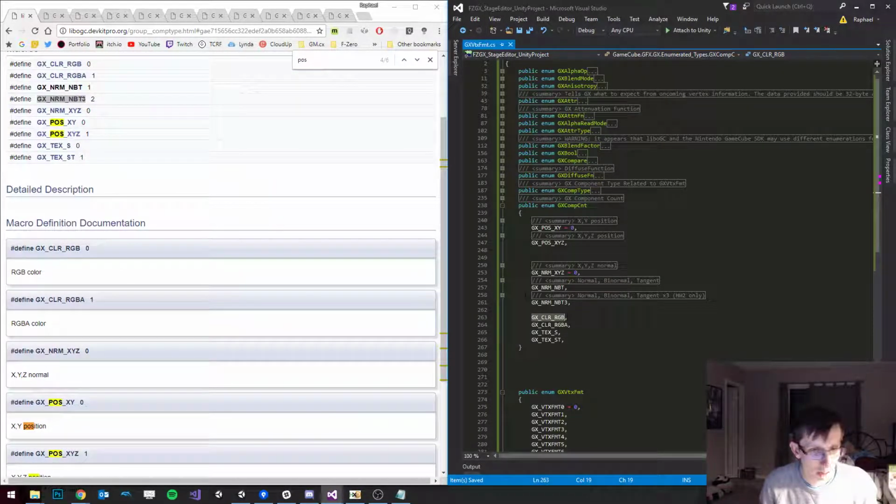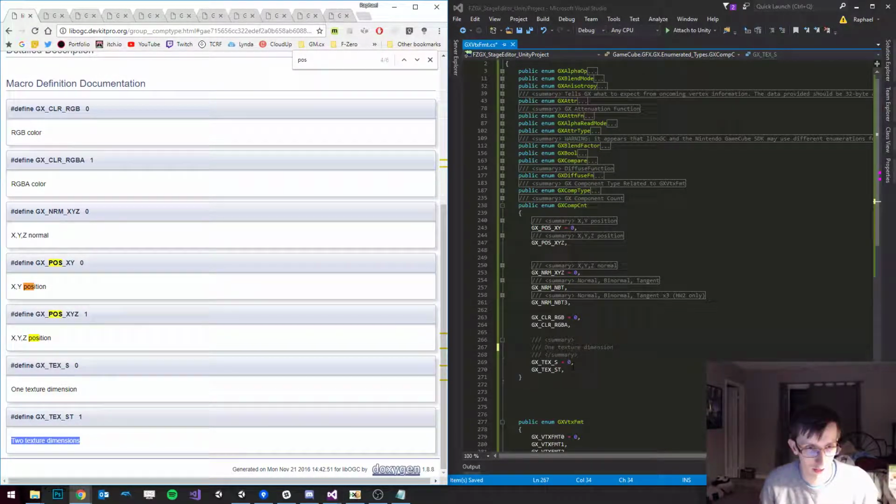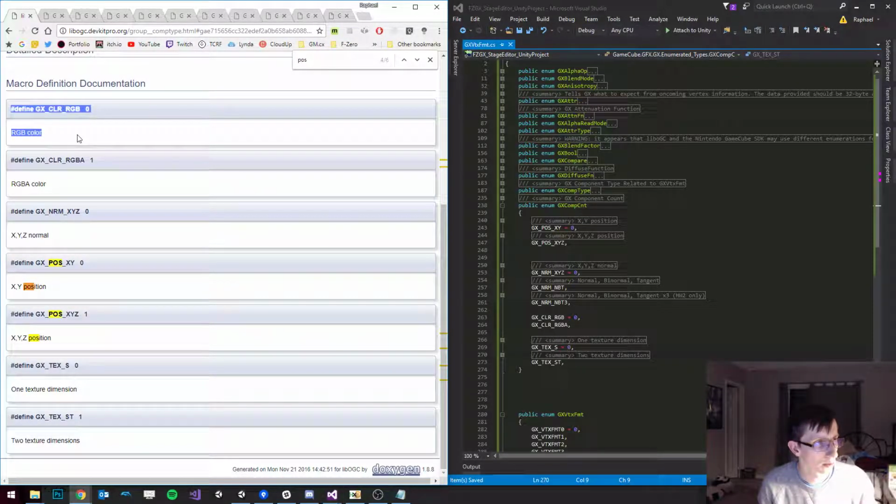Color RGB is equal to 0. Then RGBA is 1. And then texture S is 0. Oh, that's cool. Okay, so they have a one-dimensional texture or a two-dimensional texture. Which, I mean, makes sense, right? If you need a gradient, you don't really want a 2D texture for that. RGB color. RGBA color.